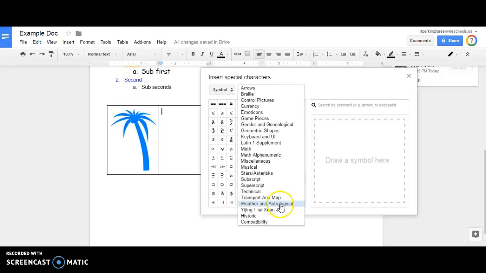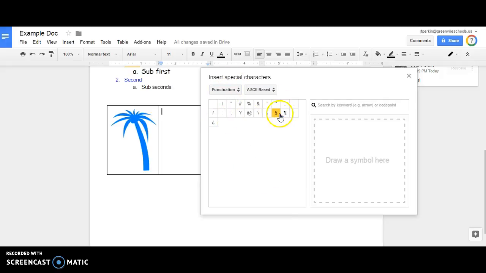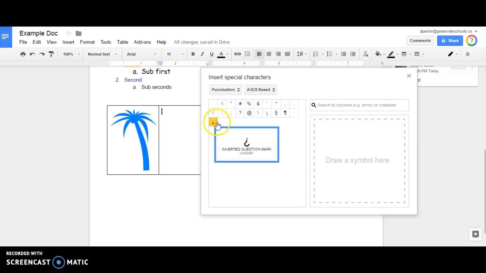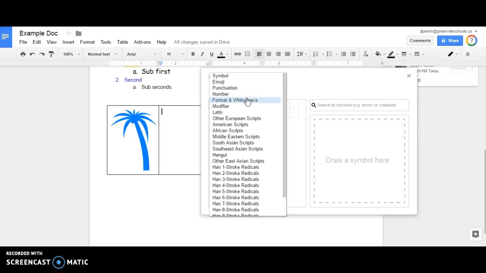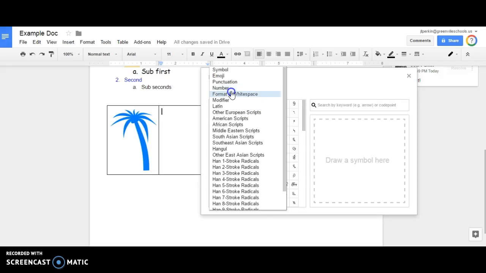You've got technical, weather, all those types of things. But you've also got various punctuations, including the section sign, the paragraph sign, or the Pilcrow. For Spanish, the upside down question mark. You've got various types of numbers, including in different languages. And you can look at decimal or other types.